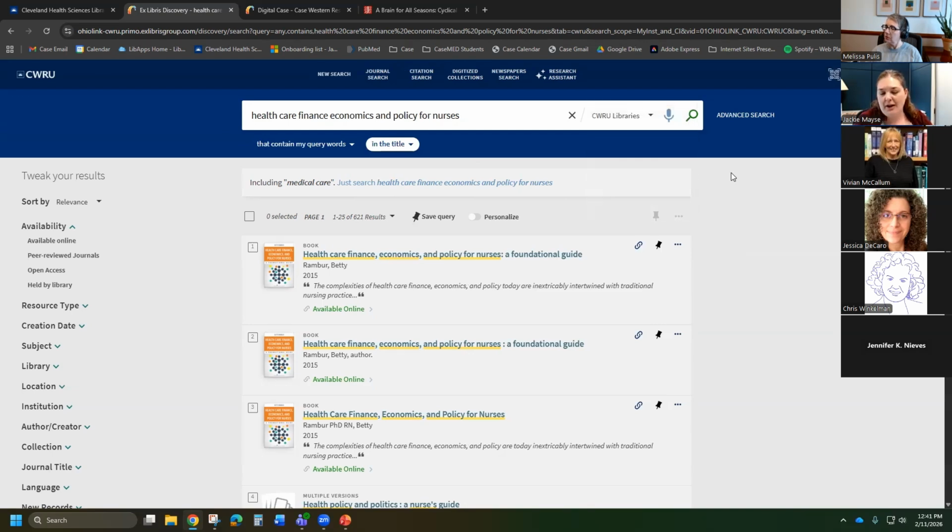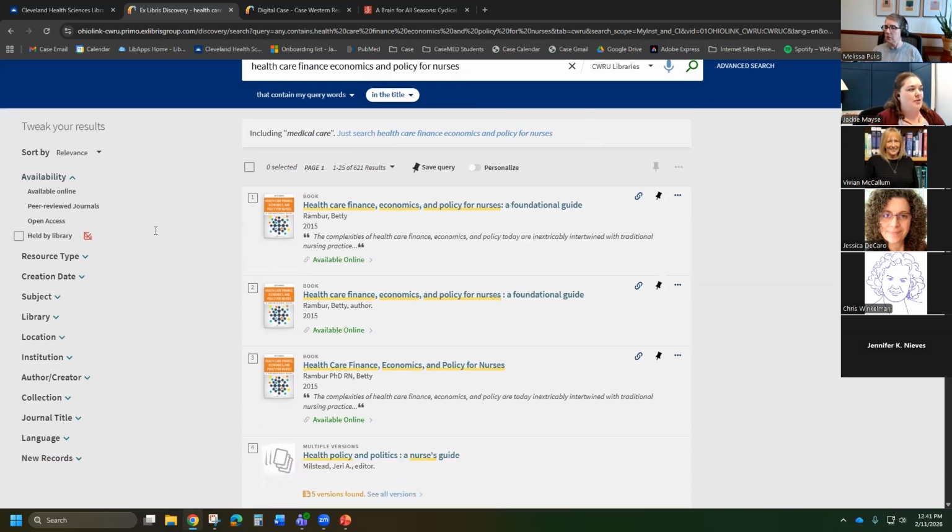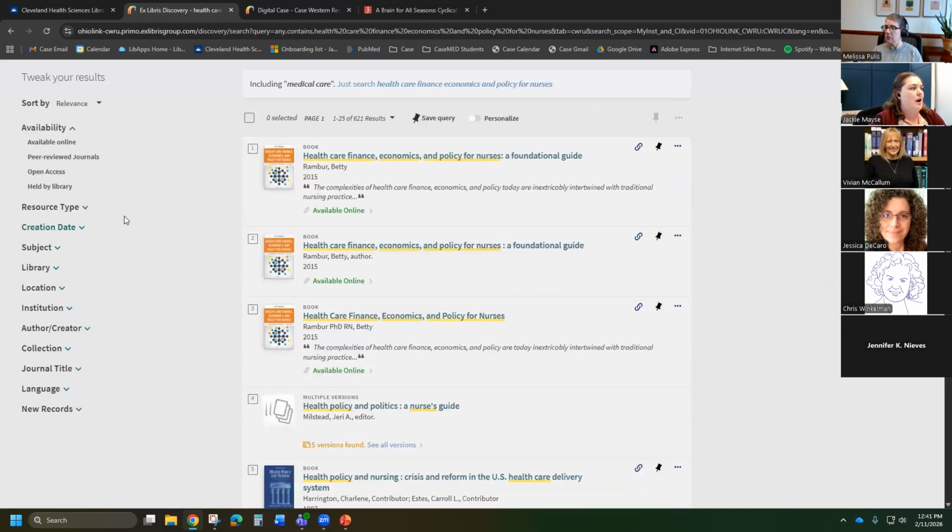Every time you apply a filter, just remember that it does narrow your results. So if you are getting very few results, you might want to take a filter off. The other place that you can apply filters is on the left-hand side of the screen.